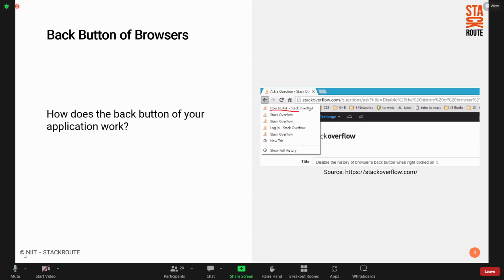Let's assume we are in How to Ask. It goes to the last tab, the last recently visited. From there to here. Again, when you click the back button, it will go in that order. If you press back five times, then it will go to the new tab page.